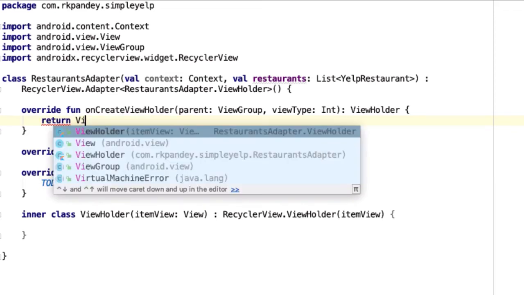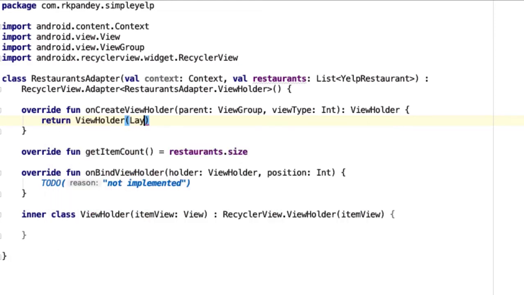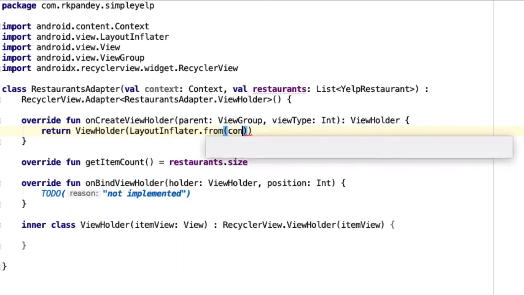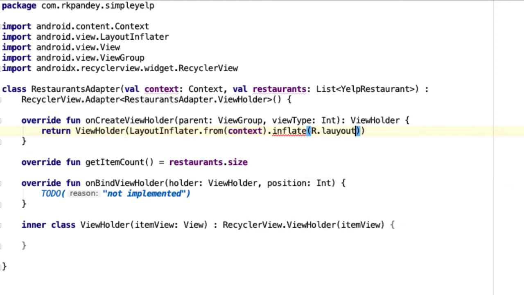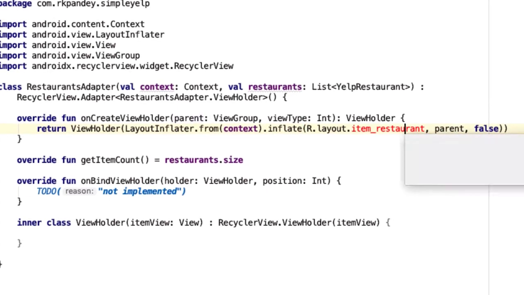So I'll say return view holder, and then we want to get the layout inflater from the context and inflate a new layout. And I'll define this layout shortly, but we'll call it layout.item restaurant. And this is going to represent one cell or one row in our recycler view. And we pass in parent and false. So let's go ahead and define that now.